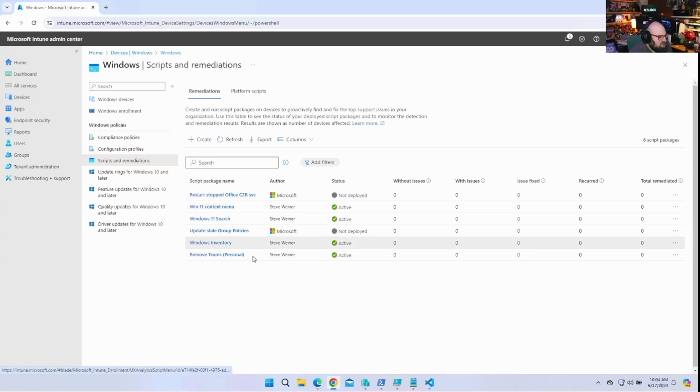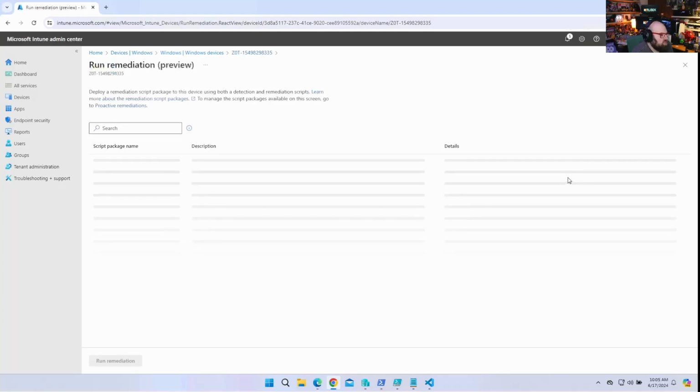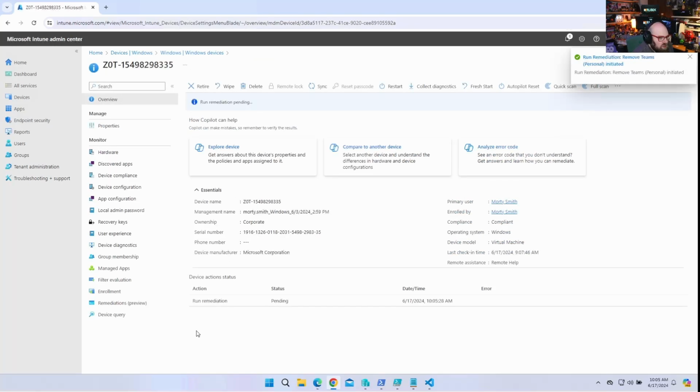And we can pick a certain schedule. I'm also going to run it manually once it's ready to go. So let's actually run that manually. So I have my device here, and this is kind of why I wanted to do it. If you go all the way to the right in the ellipsis here, you'll see run remediation. And of course, this is still in preview, but these are all the remediations assigned to your device. So we're going to do remove Teams personal, and we're going to run it.